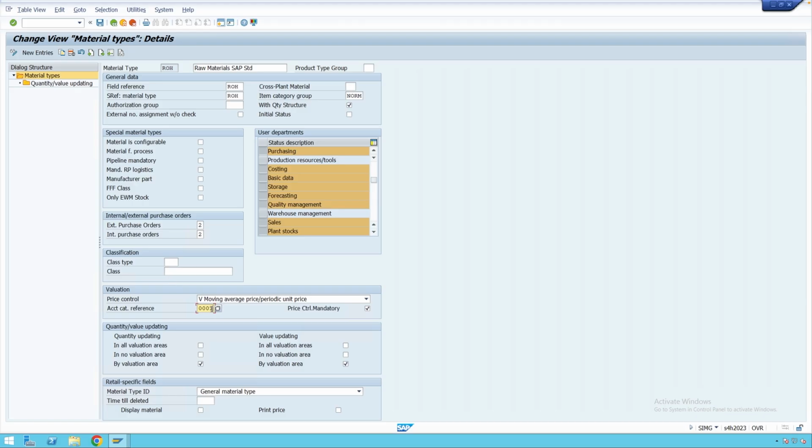Okay, for any material type, you are not supposed to enter the list of valuation classes which are applicable for that material type. What you will do, you will only enter something called account category reference, and at a separate configuration, we will enter what all valuation classes lie under this account category reference. I'll just show you that also.